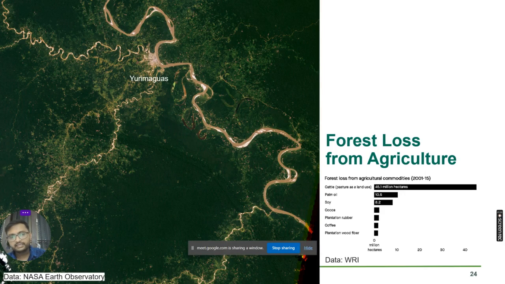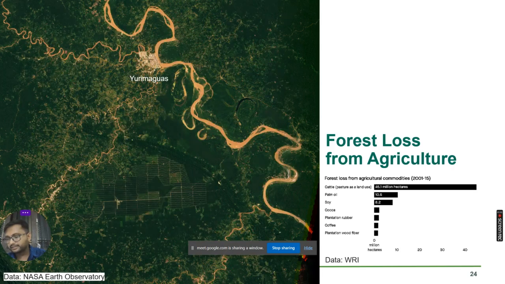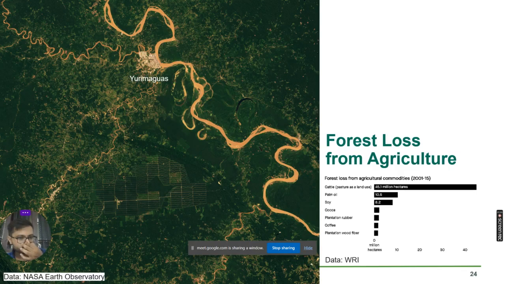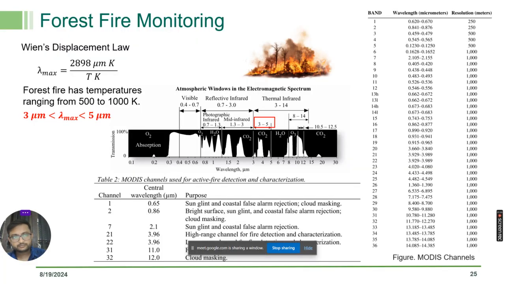Then if you plot this on a map, you can see how it looks. If you just zip it and put it there, you can see how some areas changed in the last 10 years, and what the reason behind it is, whether it is agriculture or some other reason responsible for the urbanization and forest loss. Similarly, the next topic is forest fire monitoring.